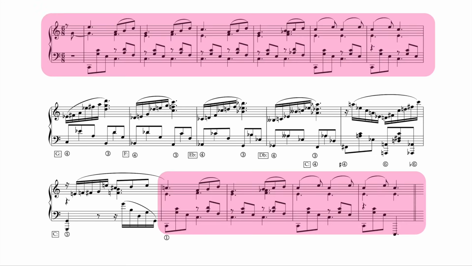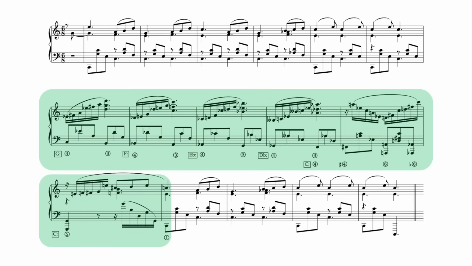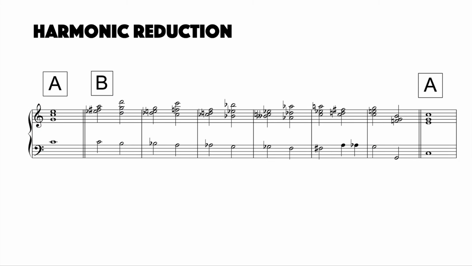The A sections are nothing fancy, just a pedal point on C and a light dance-like melody. The B section, well, just take a look at all those accidentals and you'll know something's going on harmonically. There's a chromatic sequence. Let's see if we can figure out how it works. I'll break it down into its harmonic skeleton.